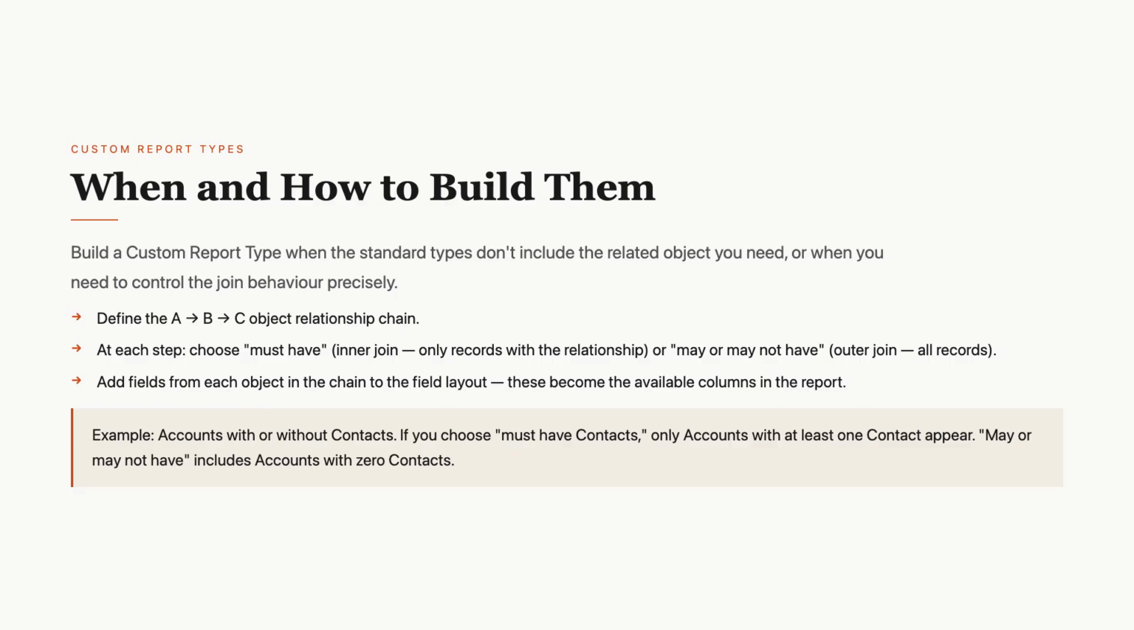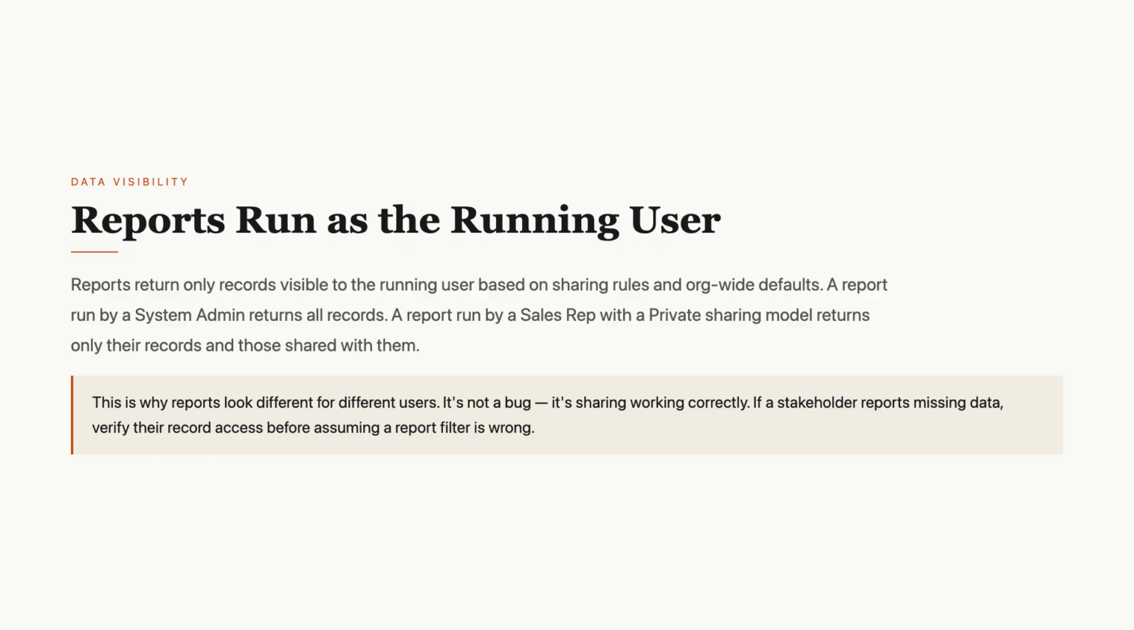Folder structure and sharing. Reports and dashboards live in folders. Folders can be shared with users, roles, public groups, or org-wide. A report in a private folder is visible only to its owner and administrators. A report in a shared folder is visible to whoever the folder is shared with.